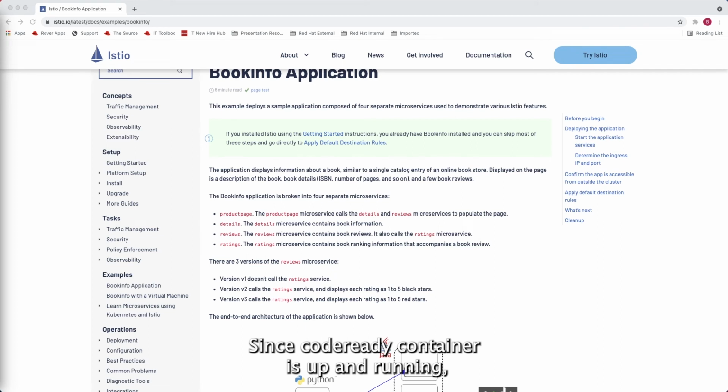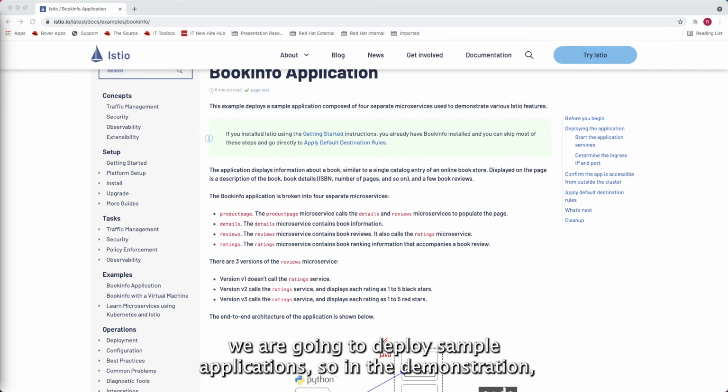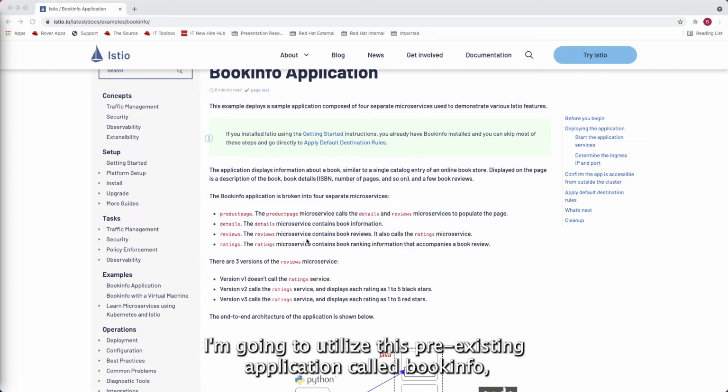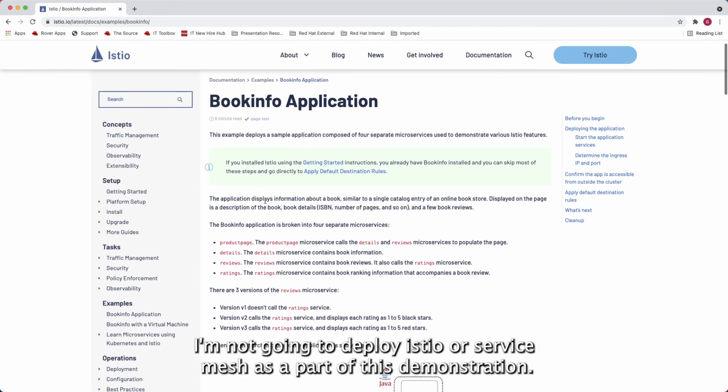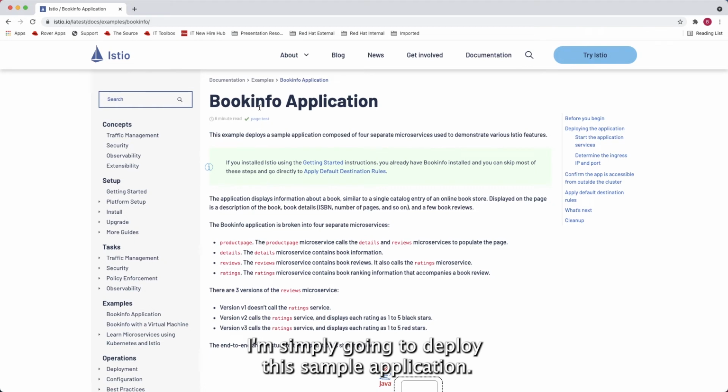Since CodeReady Containers is up and running, we're going to deploy a sample application. For the demonstration, I'm going to utilize a pre-existing application called bookinfo, which is used to demo Istio, but I'm not going to deploy Istio or service mesh as part of this demonstration. I'm simply going to deploy this sample application.